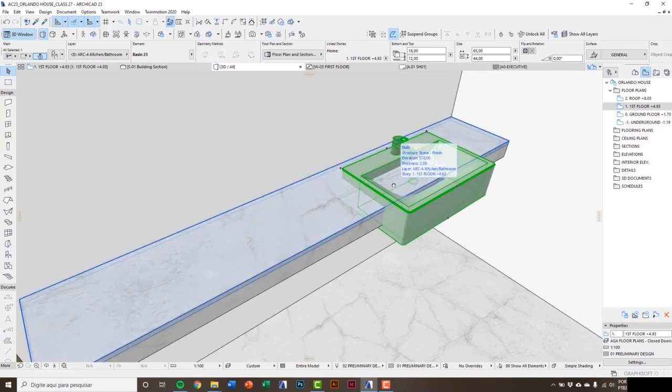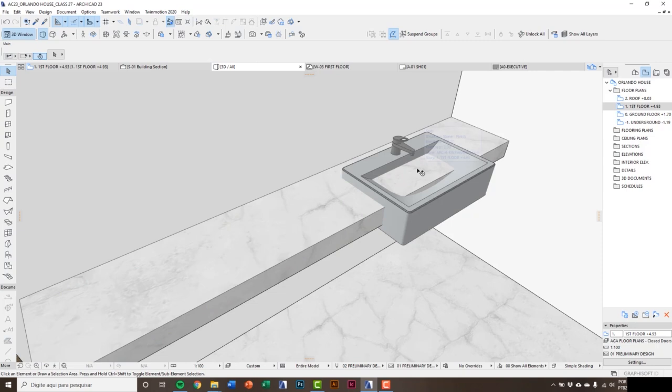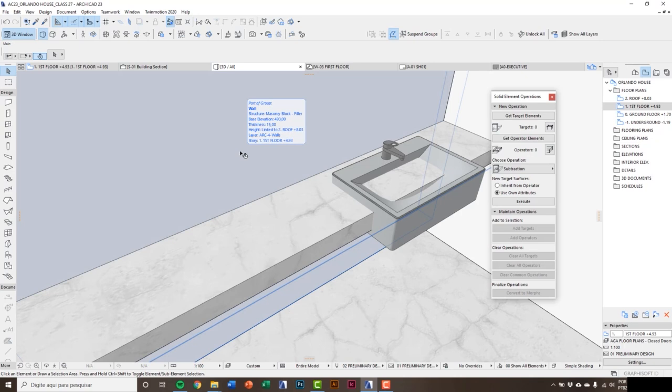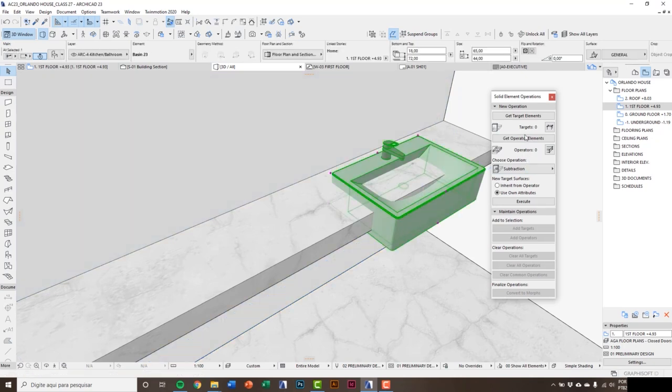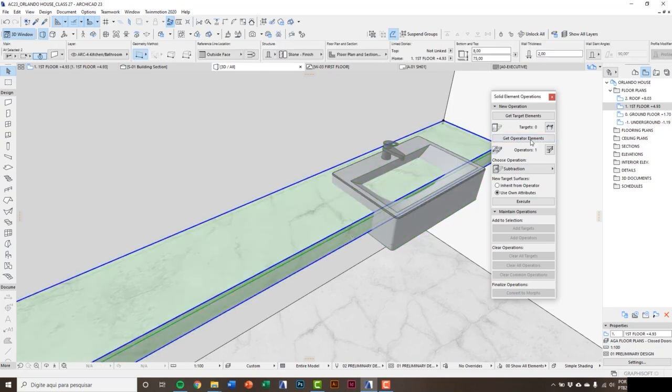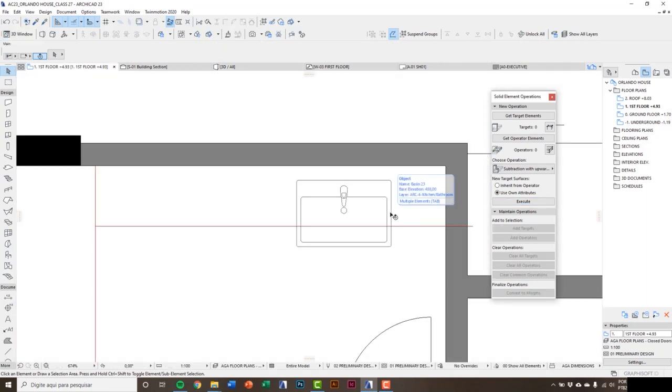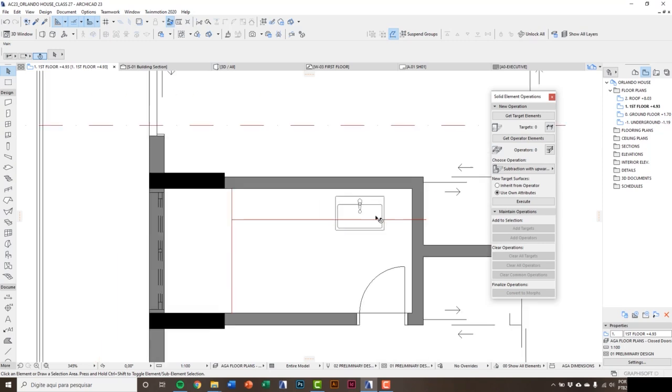And as I want this fixture to be semi-embedded, I'm gonna use solid element operations to cut off the counter entering in the fixture. Go to Design, Solid Element Operations. I'll set the wash basin as operator, slab and wall as target, subtraction with upward extrusion, and execute. It's okay. Going to floor plan, I can erase these lines I have used as reference.